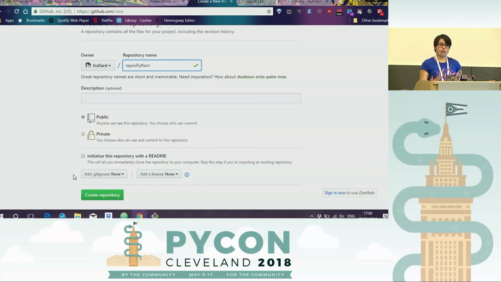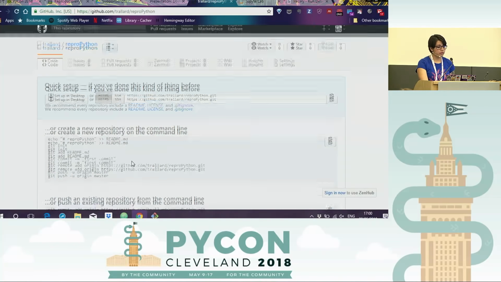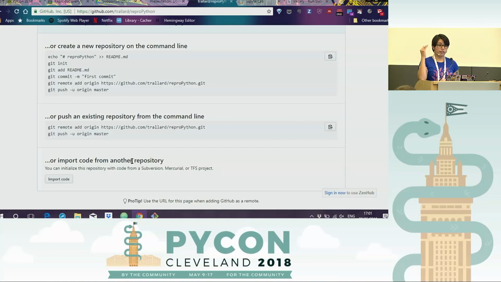We don't need a README because we already have a README. We don't need a license because we already have a license from Cookiecutter, so we don't need to add anything. And we already have our gitignore. We now have a local copy of all the things we have done, so we can add the remote. GitHub always gives you these three options: create a new repository from scratch, push what you already have on your computer to GitHub, or import code from someone else's.